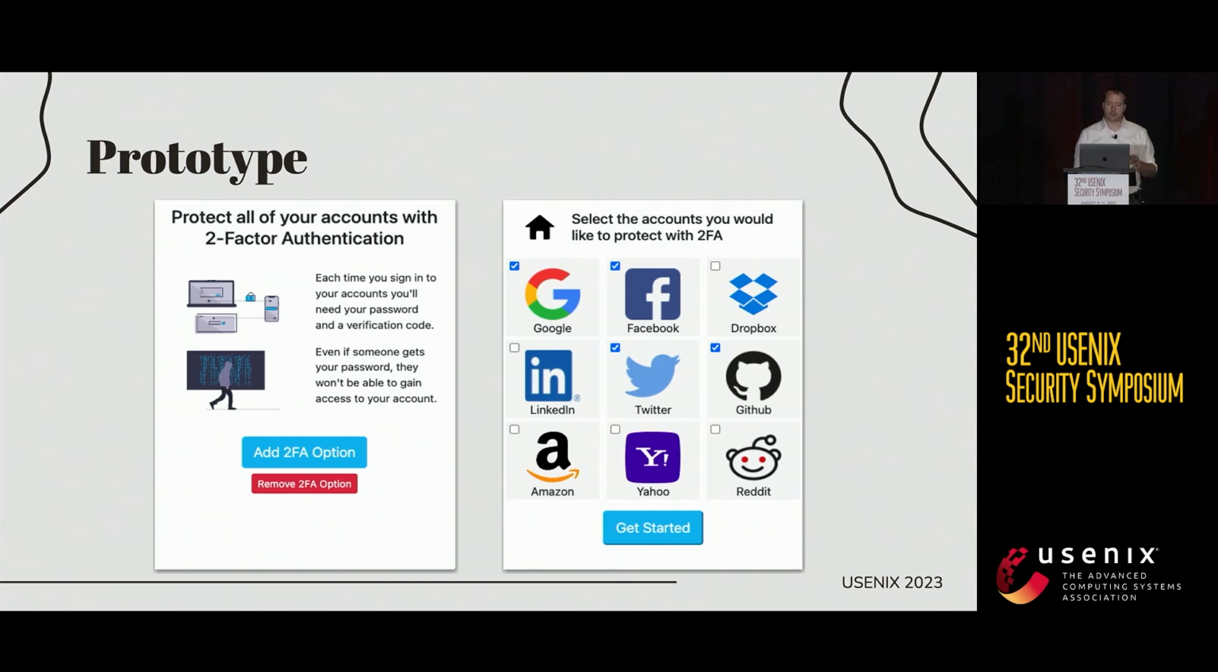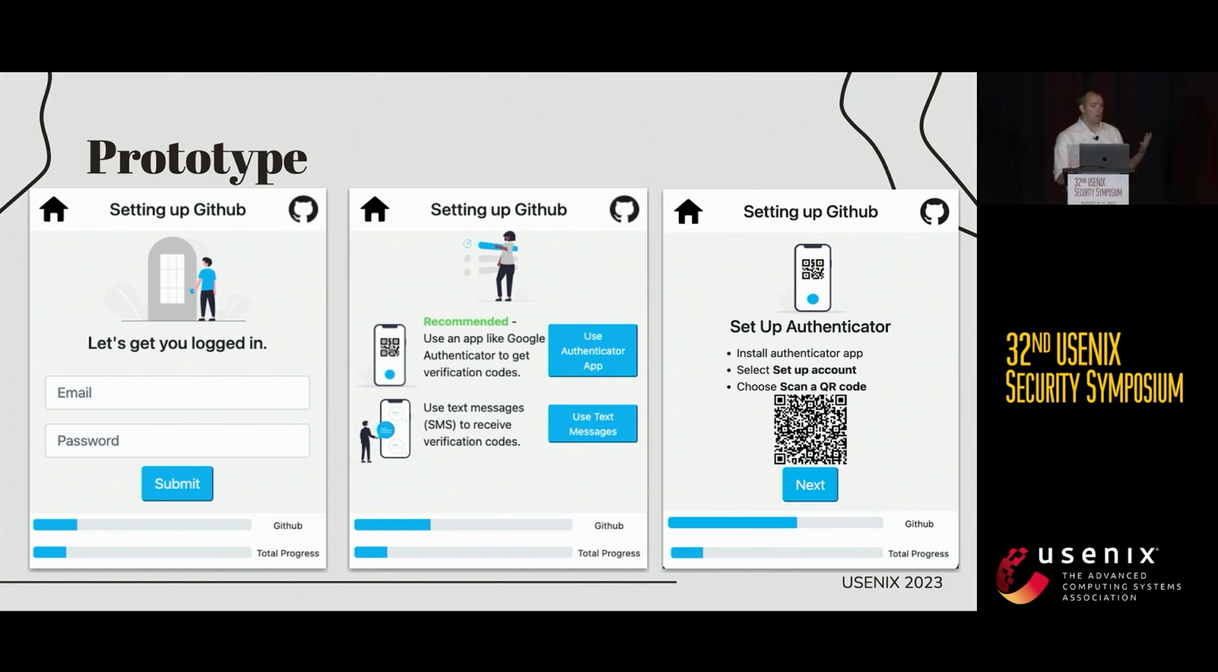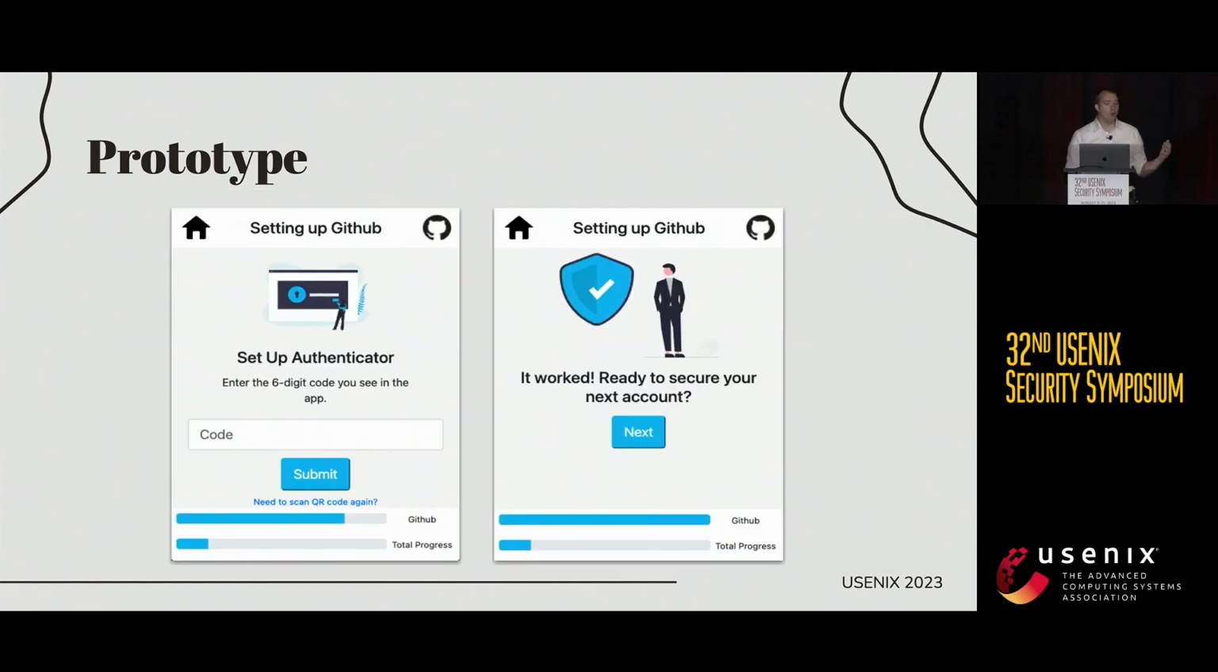In this prototype, users would first select to add a 2FA option. They would then be provided with a list of websites which the SAF manager currently supports. In this case, the user chose to set up 2FA on Google, Facebook, Twitter, and GitHub. Next, the user would provide their login details, select their preferred SAF, in this case TOTP, and then add the TOTP secret to their authenticator app. To prove ownership of the authenticator, they would provide the 6-digit code generated by the app, and then they're all done adding the SAF to their account. This process would then repeat with the exact same UI for the following 3 accounts.